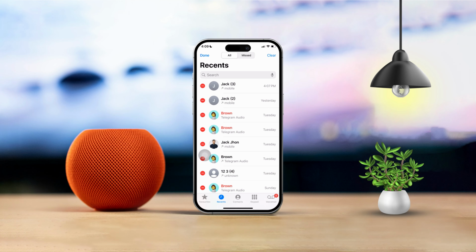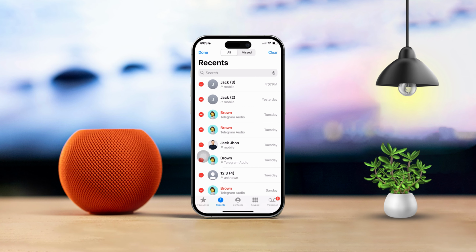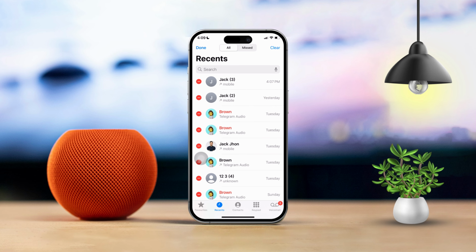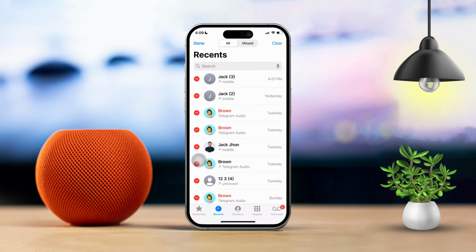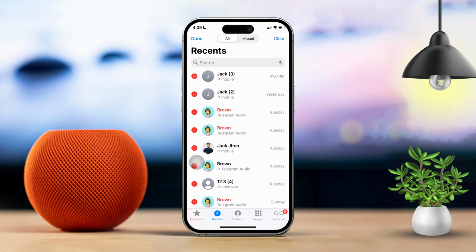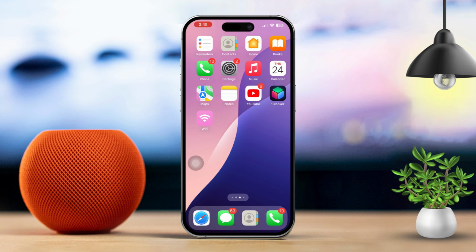Hey there, did you accidentally wipe out your recent call history on your iPhone? No need to panic, there are a few ways you can try to get it back. Let's dive into how to recover deleted recent call history on your iPhone.